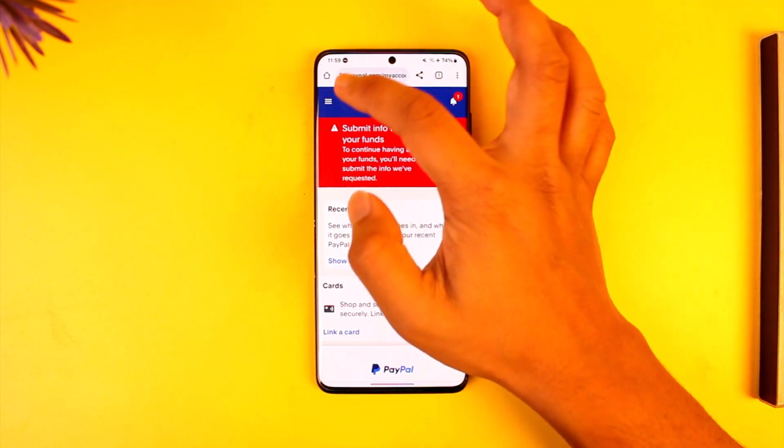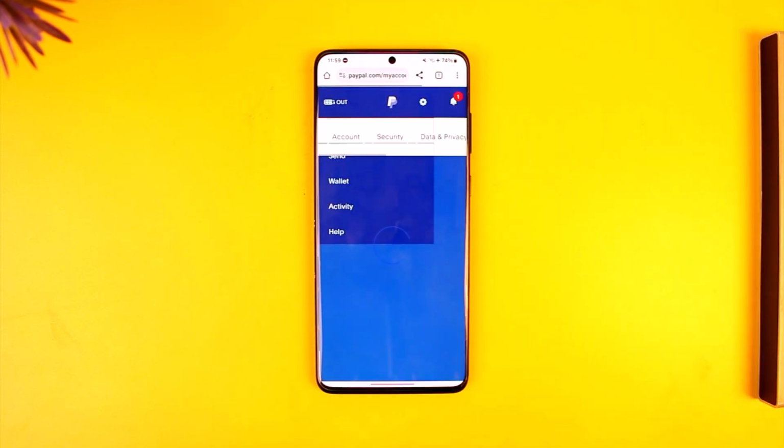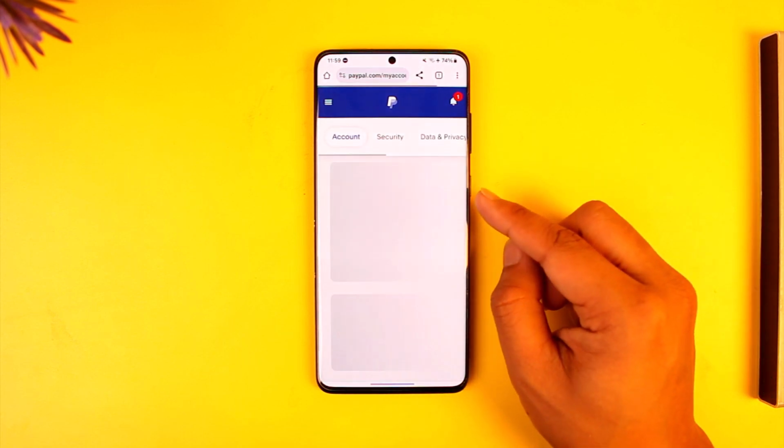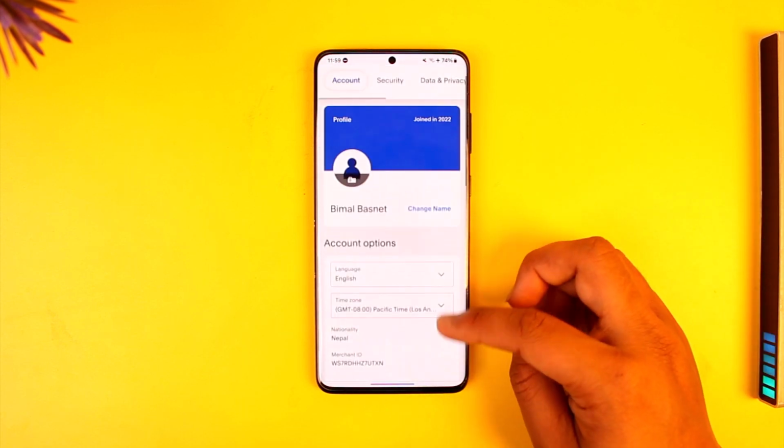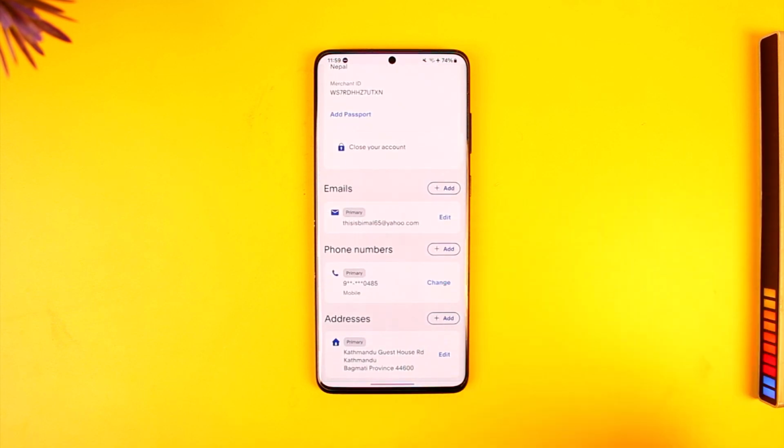So you can actually check your email address by tapping the three lines option after going to paypal.com and going to settings from here. Then under account you will probably find your email address, and that basically is your PayPal account number. There will not be a separate account number. Email address is the thing that you use to identify PayPal accounts.